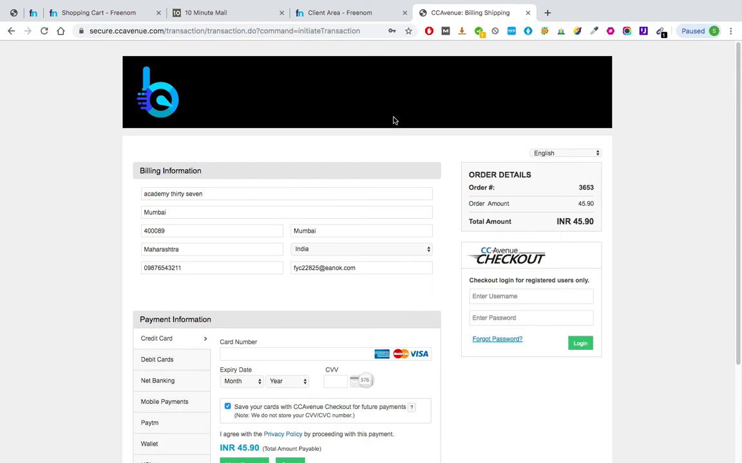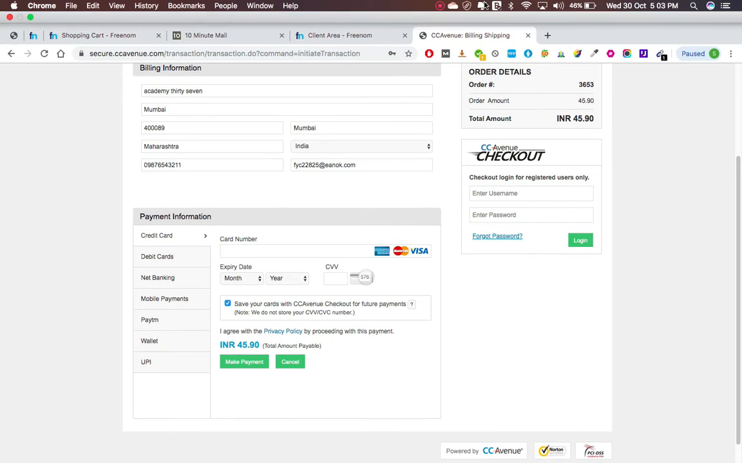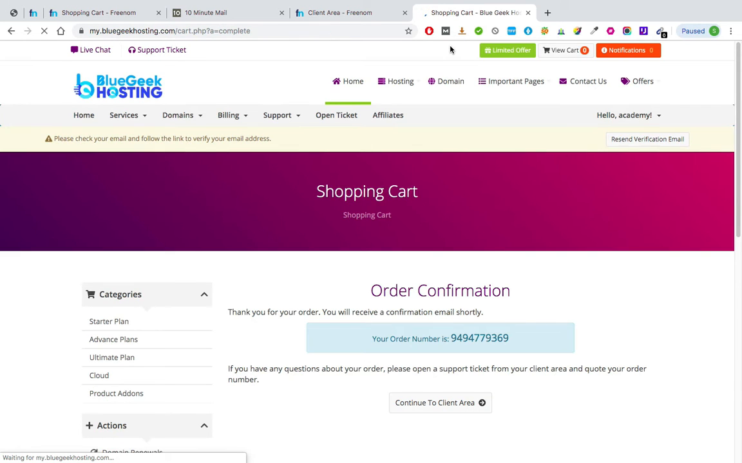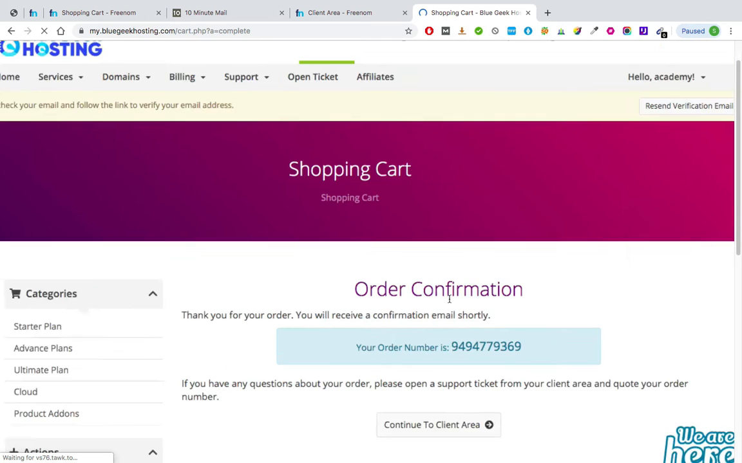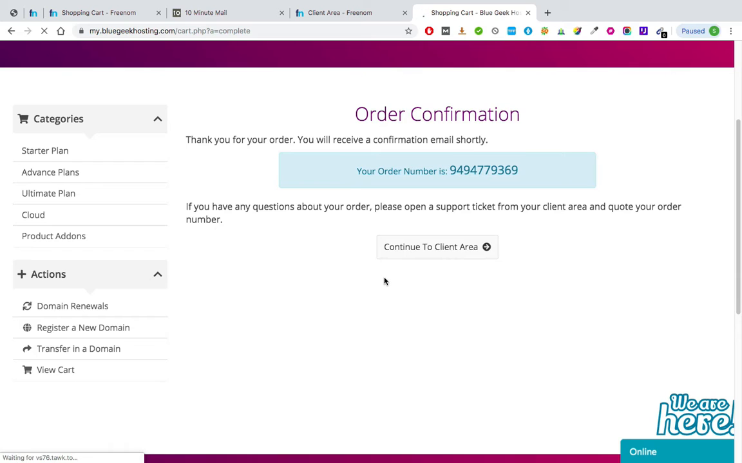Next step, you have to fill in all the billing details, so I'll skip the video. I've just made the payment using Google Pay, and let's see what the next step is. It says the order is confirmed, and this is my order number. Continue to client area. Okay, let's continue to the client area.